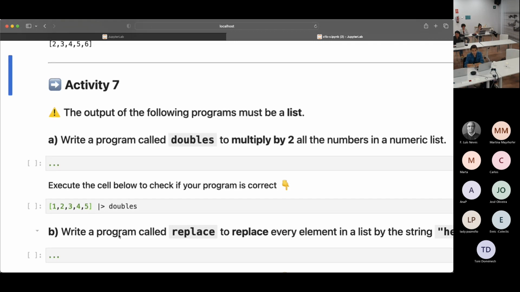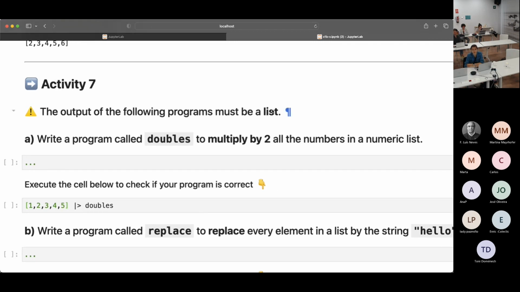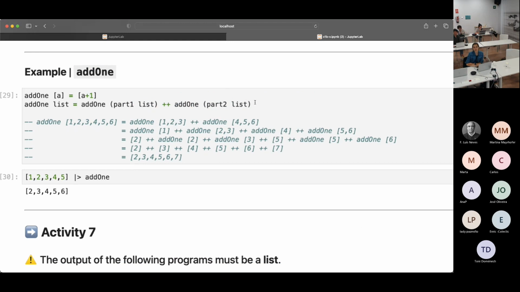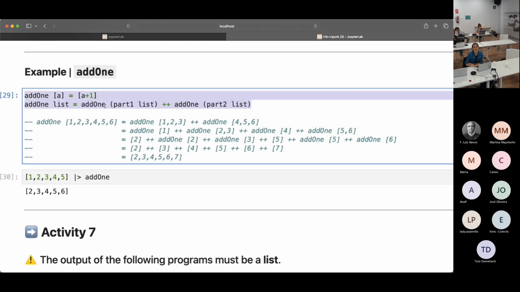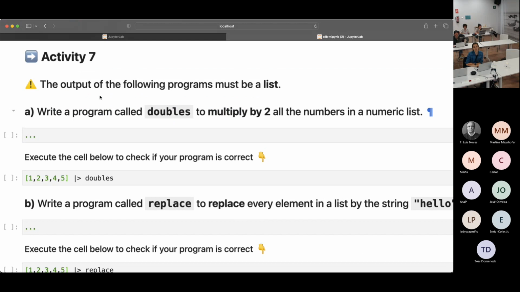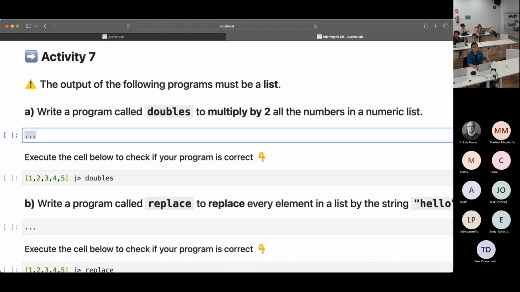So now the output of the following programs must be a list. Before it was a number, now it is a list. And the first task, and I'm going to copy this one for you to have some inspiration, is we want to write a program called doubles.